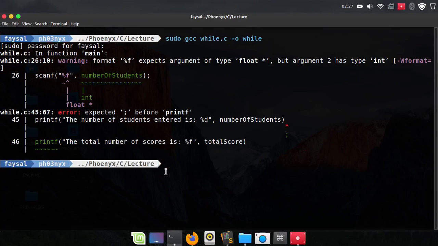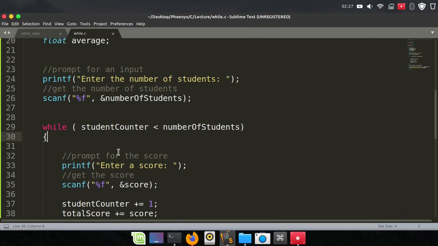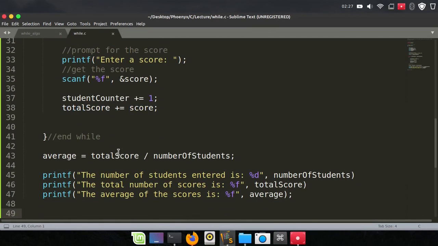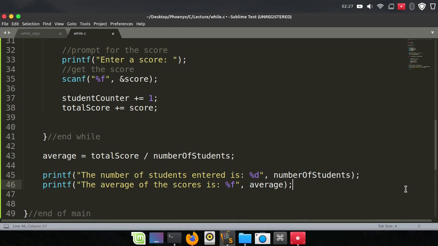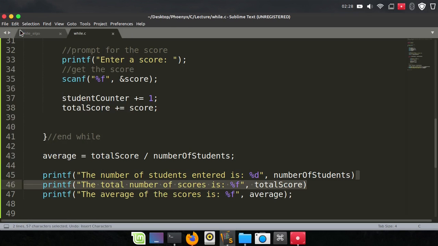Is there any error again? And then we have line number 46, line number 45 and line number 46. So line number 45. Okay, we forgot to add a statement terminator. This is C. Printf, the average of this course is. Okay, something is missing. I deleted something. I'm gonna undo. All right, yeah, I deleted something.